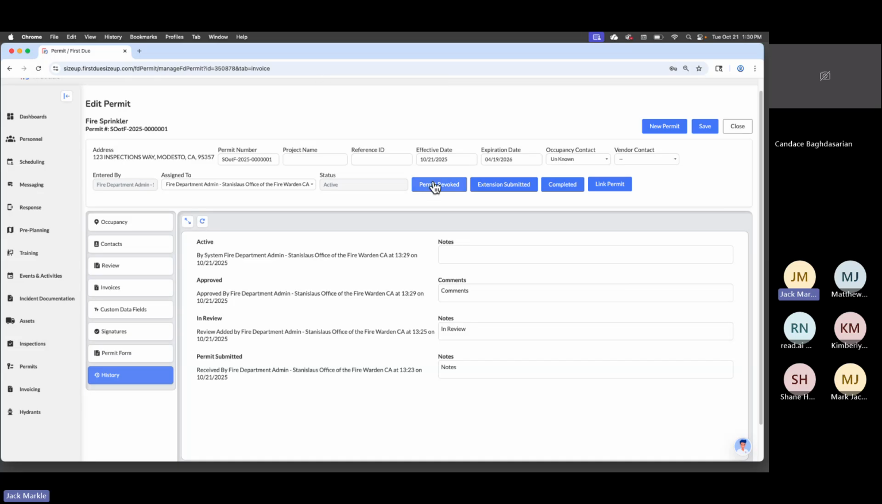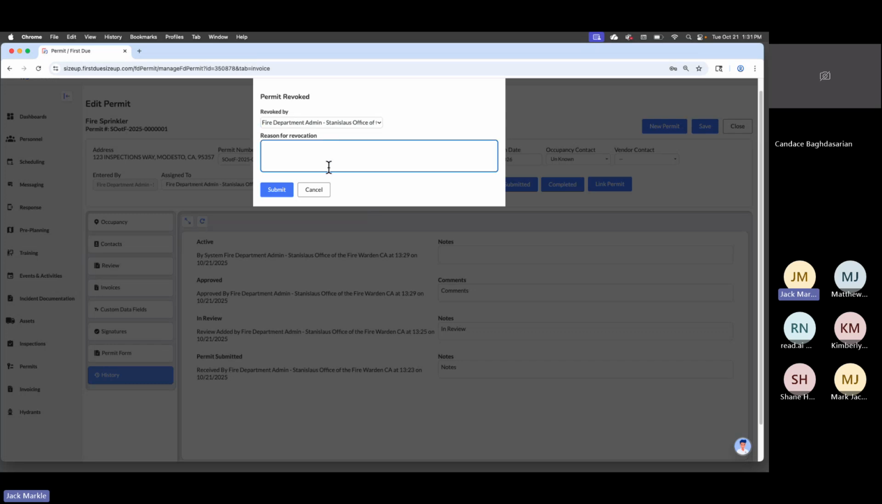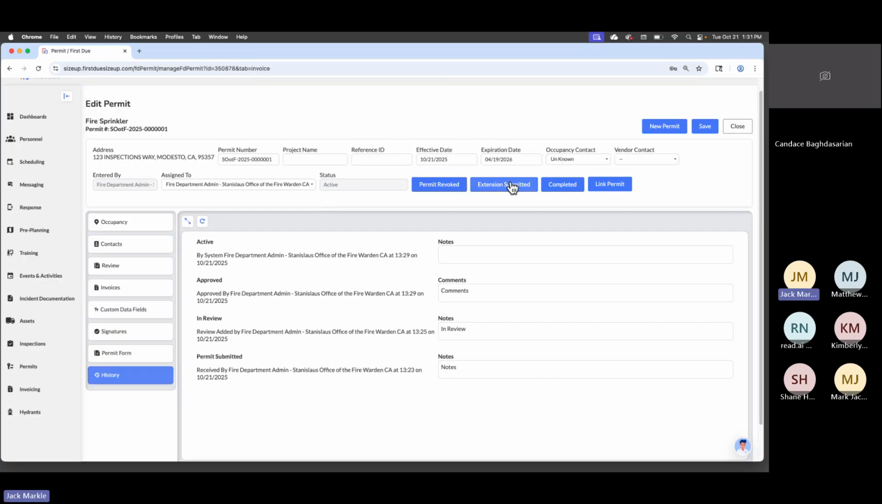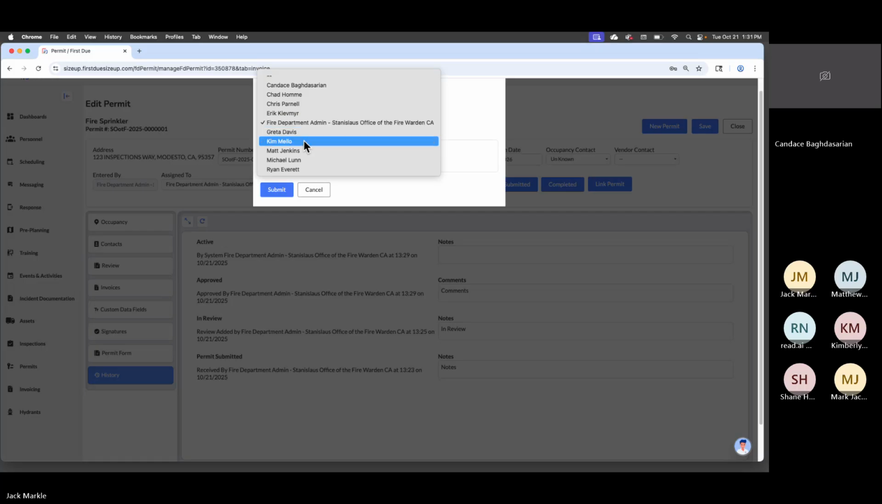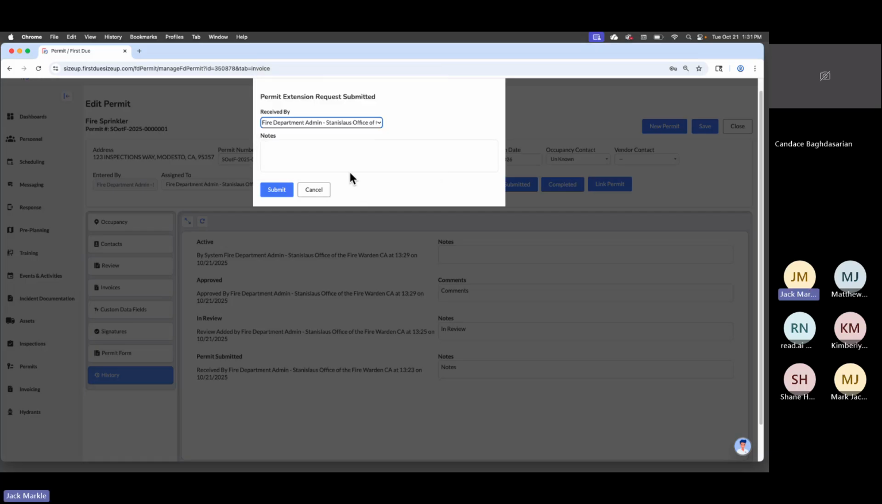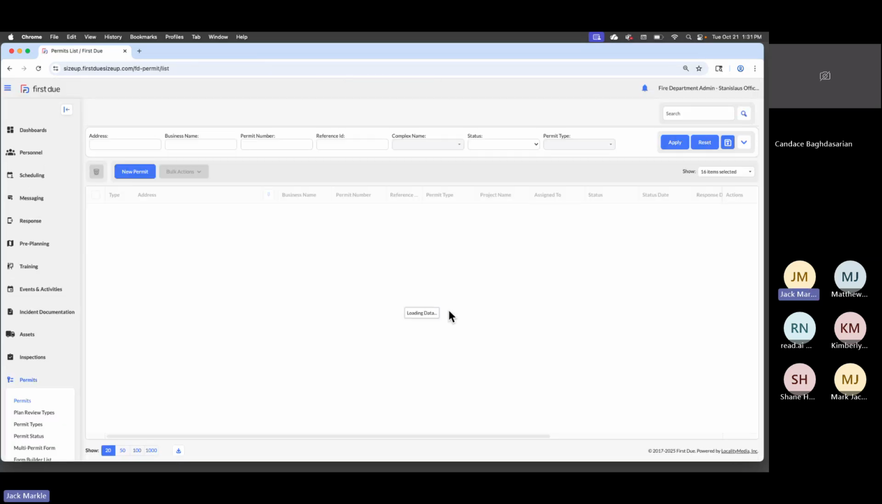You can also revoke a permit if you need to. Just who's revoking it, document a reason why. You can also give an extension on the permit. Just give approving that, put in your notes. But when you're done, you can save it, close it.